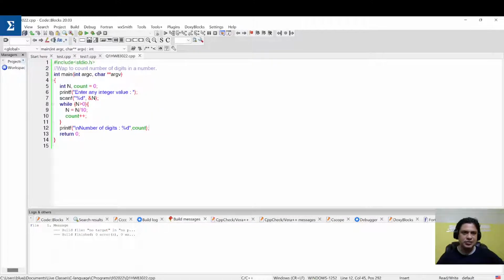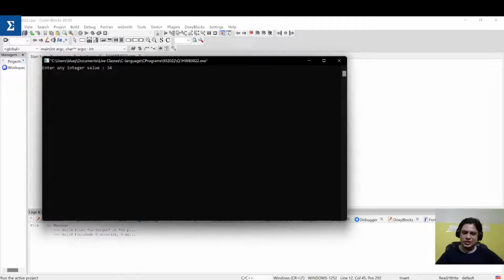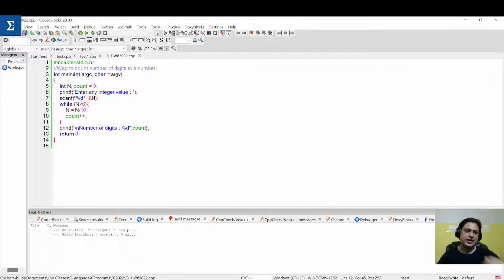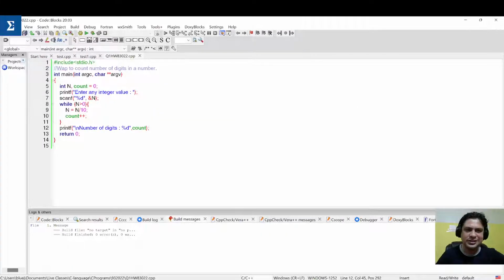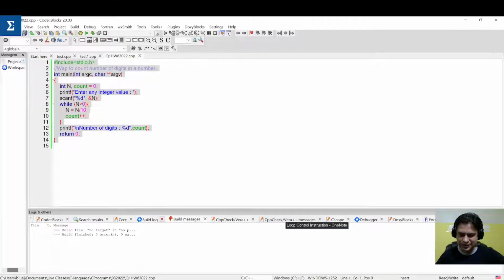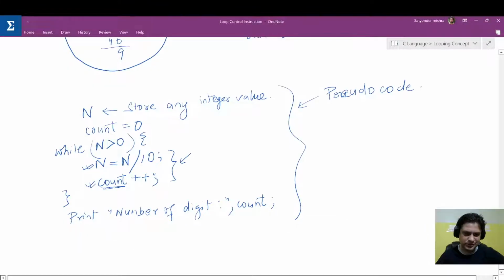Say for example, if I enter a very small number like 34, it is showing that the number of digits is 2. Then let's execute it again. We'll try a big number like this. See, the number of digits is 8. So it's working, right? This logic is working. Let me copy this and save it in the notes.